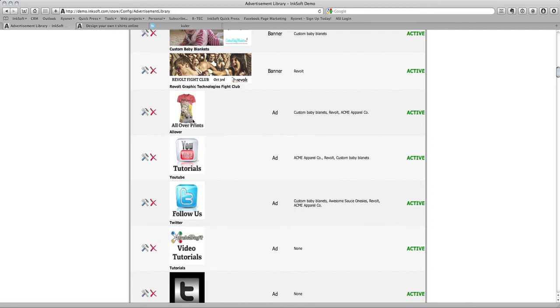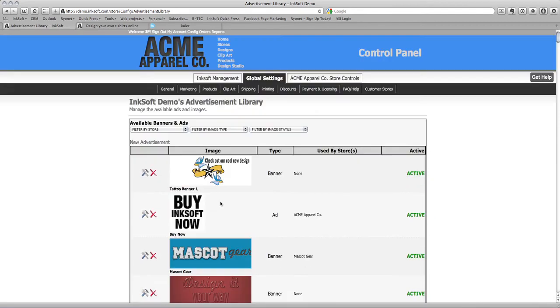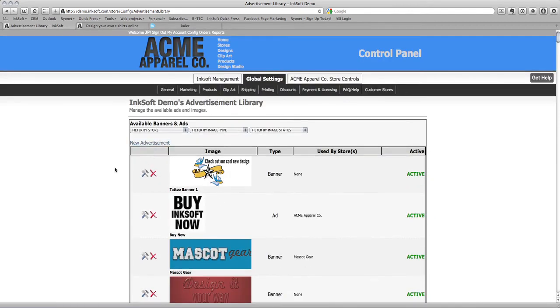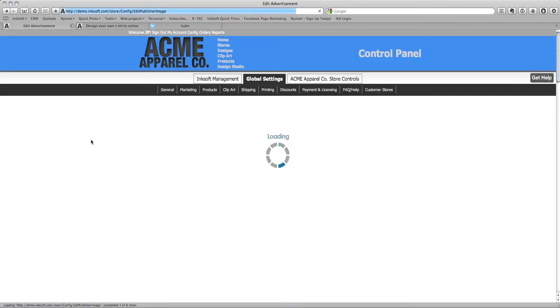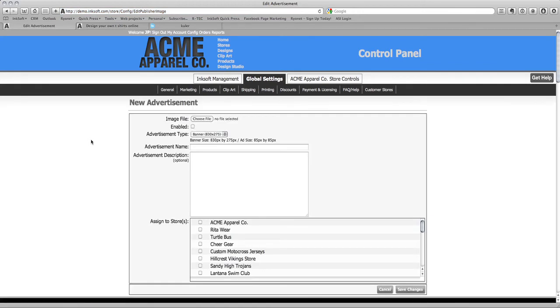Now, the small advertisements, the mini advertisements, those are 85 by 85 pixel. And again, this is the place that you'll upload all of those images. So notice here where you can click New Advertisement, where my mouse is hovering. That's where I'm going to upload and integrate a new advertisement into InkSoft. Again, please watch the video tutorial on creating banner ads and thumbnail ads, and we'll show you the whole process in integrating those into InkSoft.